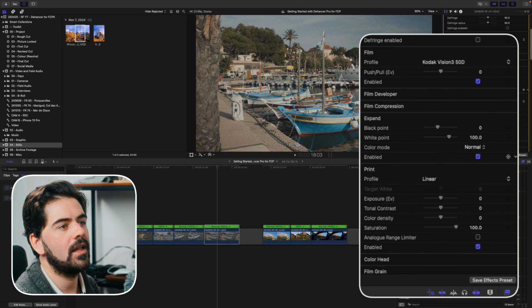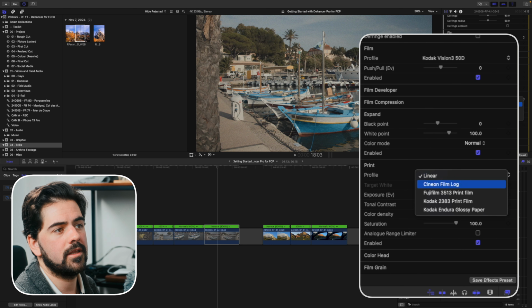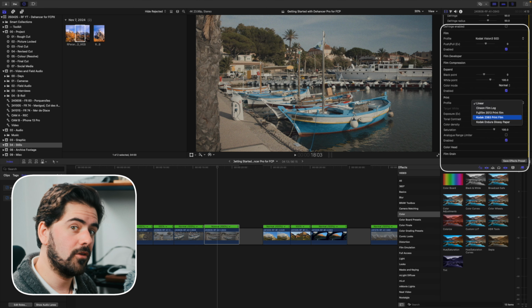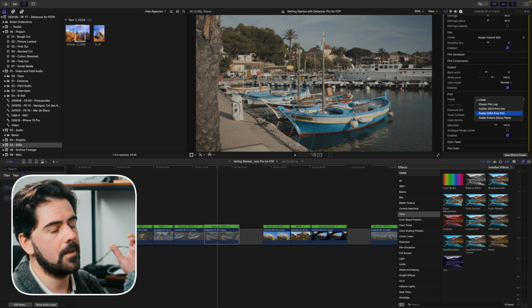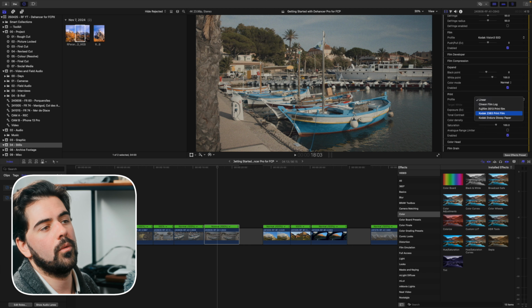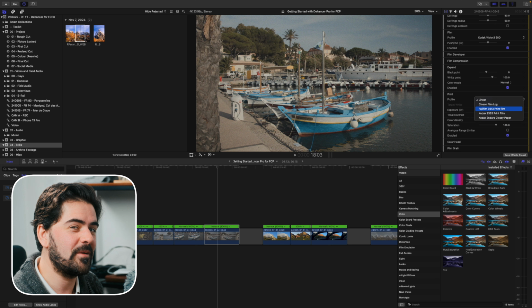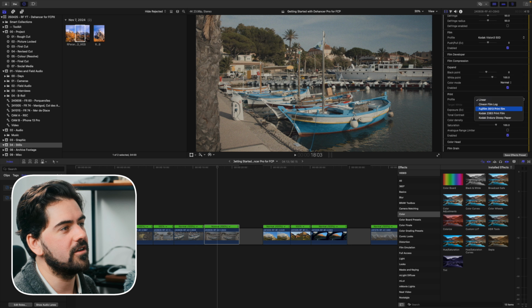So under Profile, I'm going to click and I'm going to choose Kodak 2383, print film, because it matched the Kodak color negative film, which shows if you used a Fujifilm stock, you can go with the Fujifilm. You can also, of course, mix and match, but to stick close as the real thing, we're going to choose the Kodak. And watch what it does.